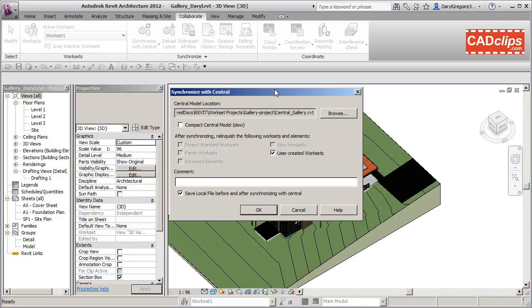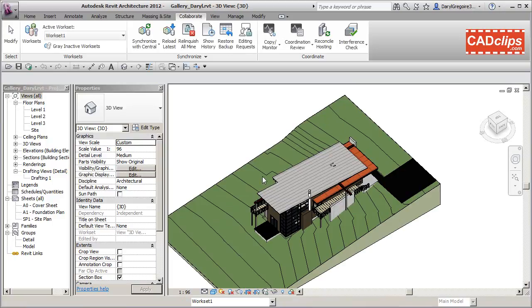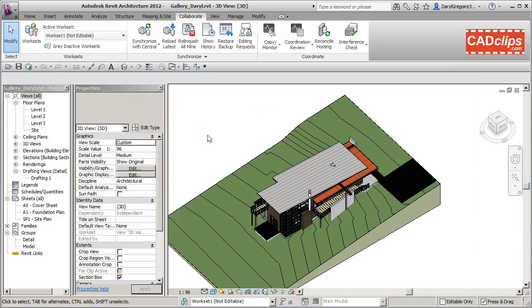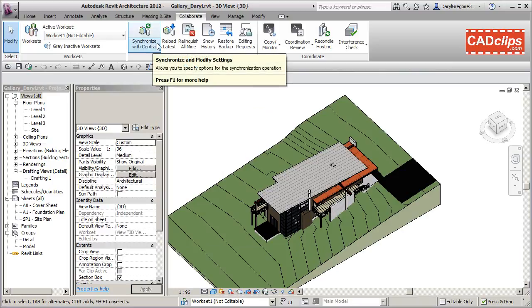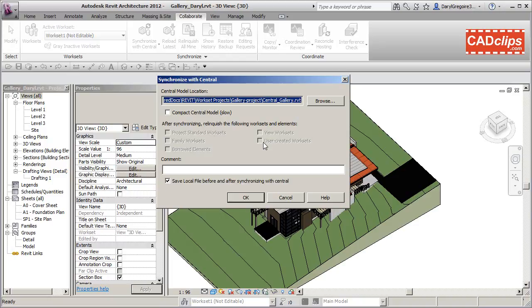User created work sets. So what's going to happen is now I'm going to hit OK. It's going to synchronize my local file with that central file on the Y drive. Okay, and it's also going to relinquish the work sets. Now these two work sets are no longer edited by me. We're going to talk lots and lots about this. So I've made my local file, and while I was at it, I saved my file, synchronized with the central file, and I checked off the relinquish button.